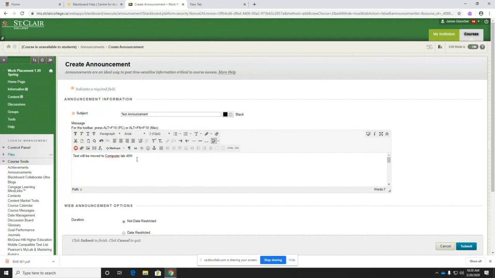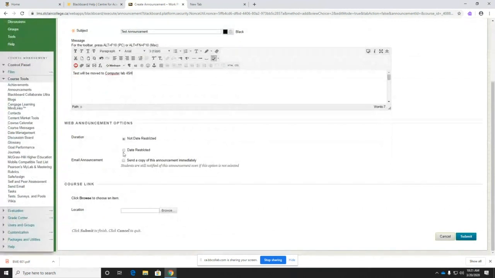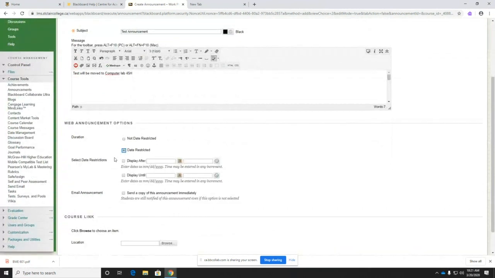So I'll be able to say, you know what, this is going to be an online test, so come to computer lab here. If it is date restricted and I only want to show it for a day or a week or however long I care, it can be within a half-hour period, depending on what time you pick. So I can display it as of right now and only display it for the duration of the test. And then once that test is done, it'll automatically be removed and they won't be able to receive it.